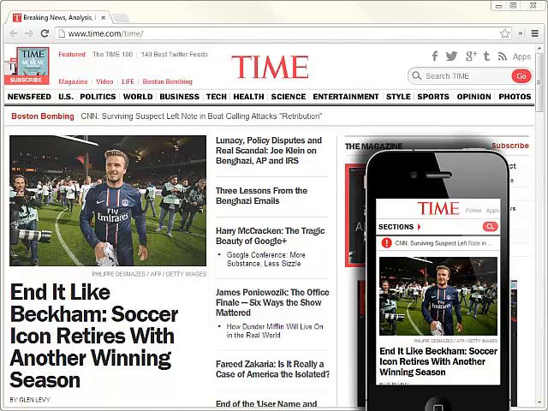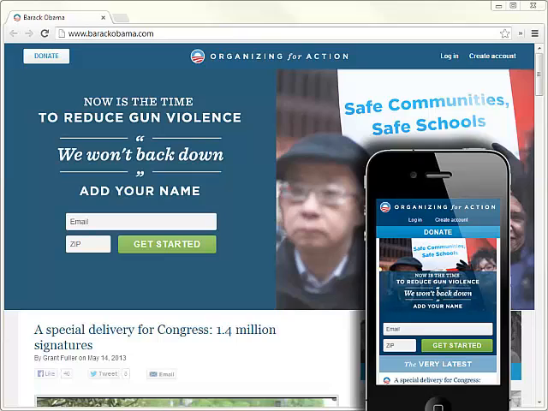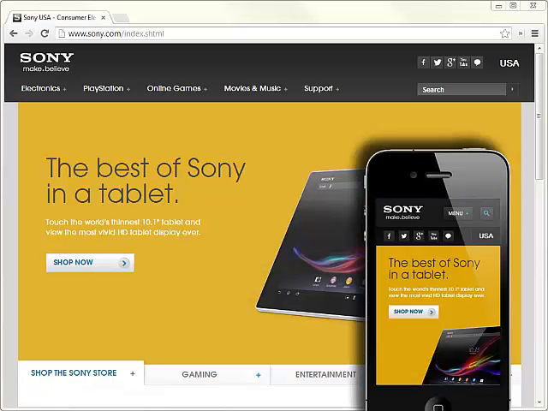Time.com is another news site you may have heard of. President Obama's website. A lot of people said his web presence and all of his fancy stuff that he did during his campaigns really helped him out a lot. Sony is another huge company that's doing responsive design. I'm not sure who put this yellow color in there, though. It's pretty awful.